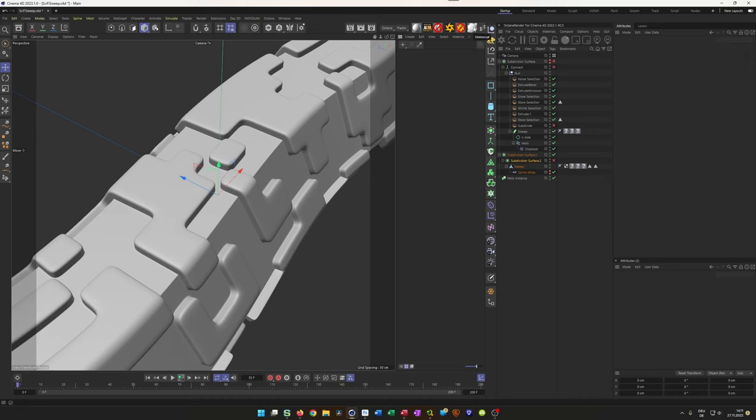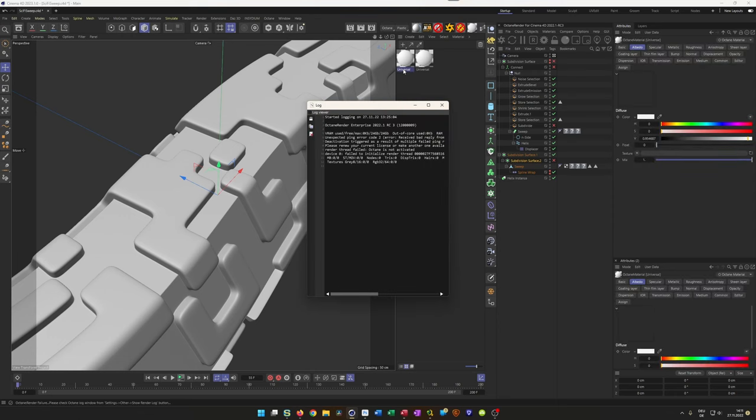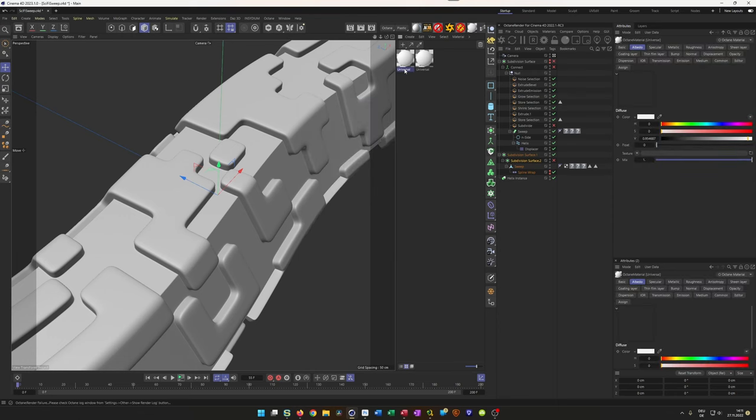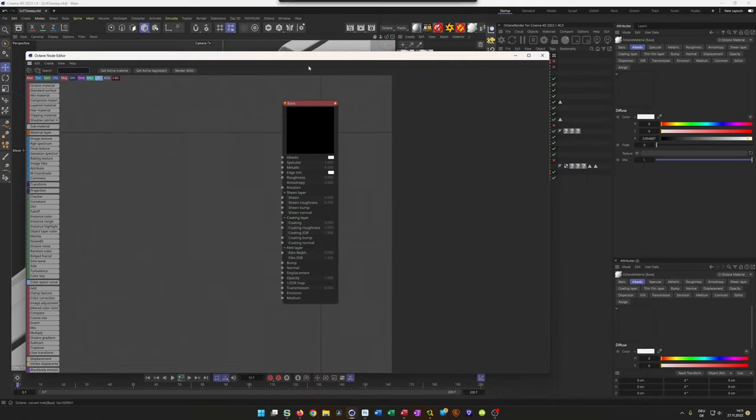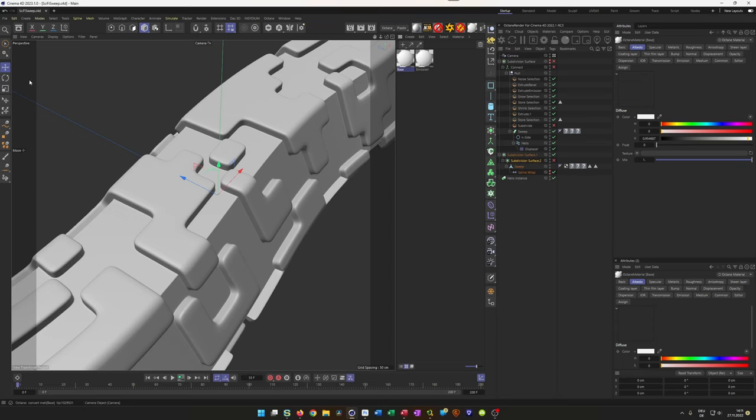So I need two materials, this base and one emission. Let's see. Yeah. Base, emission. For the base color I make some metal material, or I have some in my, maybe I can use... what's going on here.